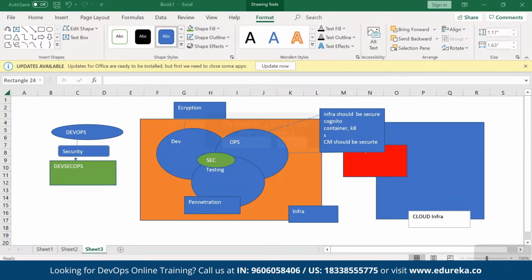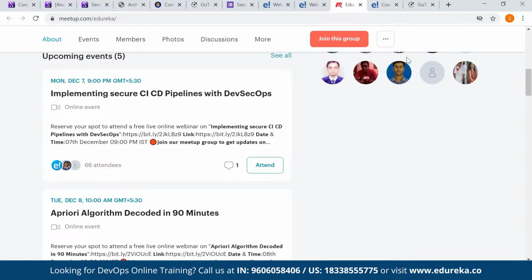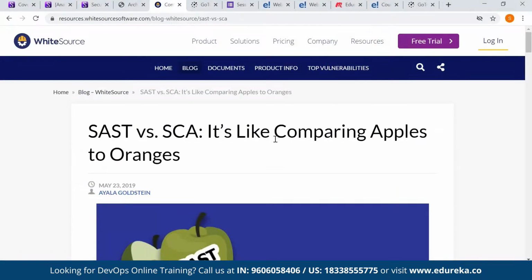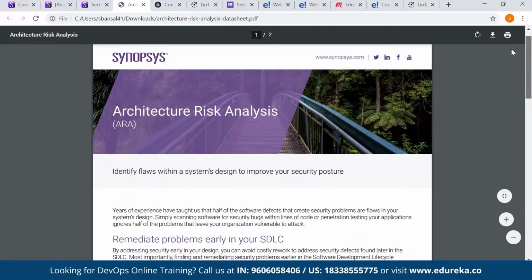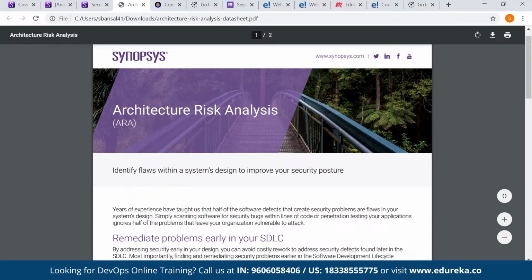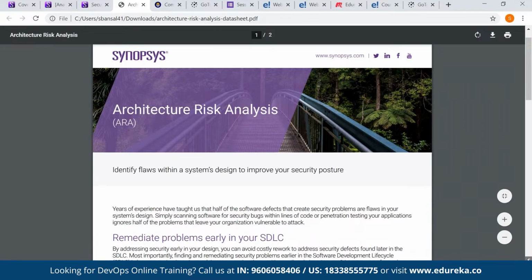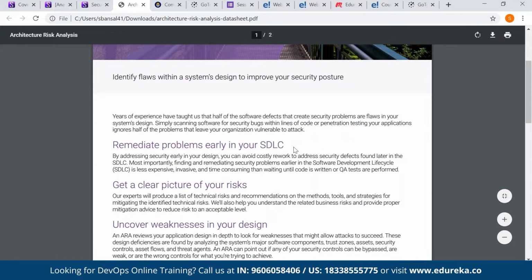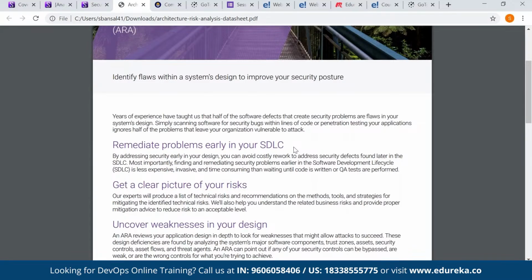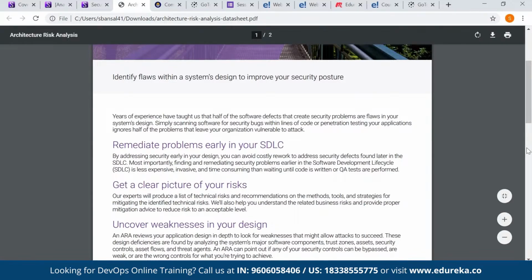Now I'll walk you through a few of the types of security techniques which are available in the market. So guys, first of all, whenever we go for any project, we have to go for one of the security types, which is ARA testing. ARA testing is nothing but the architecture risk analysis technique. It actually remediates most of your problems at an early stage of the SDLC life cycle. It actually works on your design level only. So again, this is a part of your development.